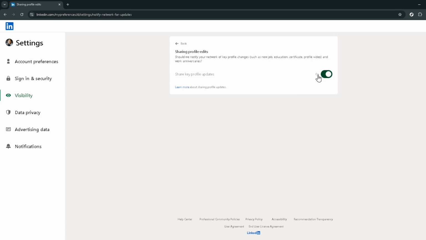By doing so, you're telling LinkedIn that you'd prefer not to announce every little tweak or achievement on your profile to your professional network. It's a fantastic way to keep things under wraps until you're ready to unveil them yourself on your terms. And that's all there is to it.